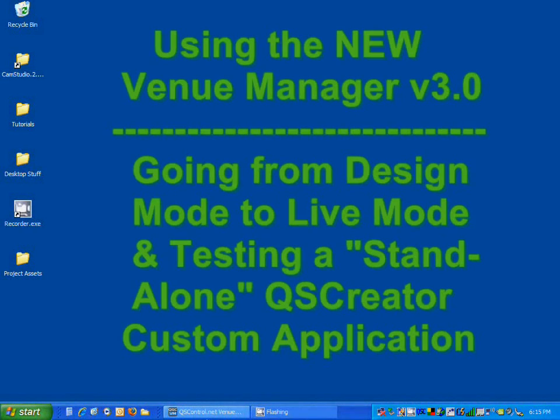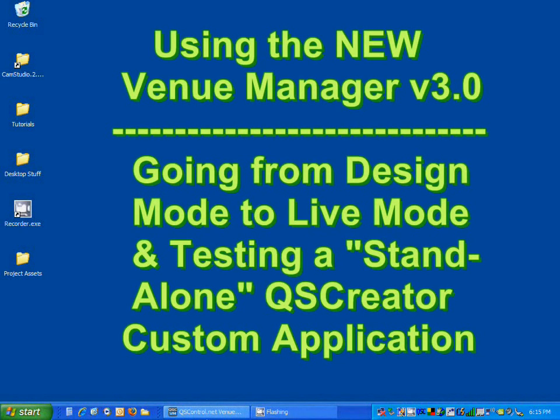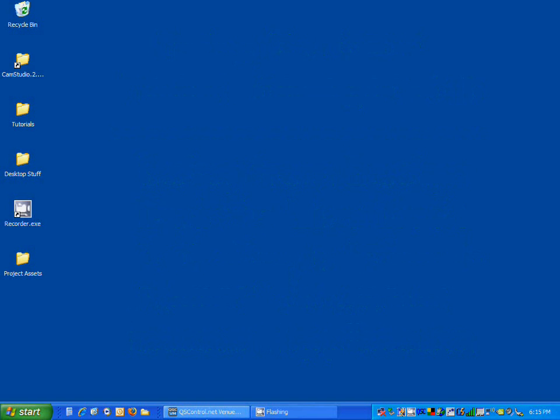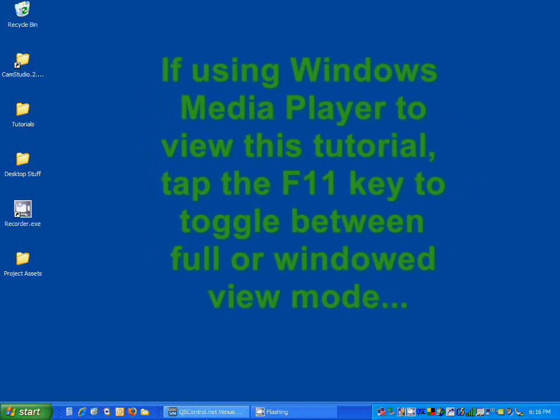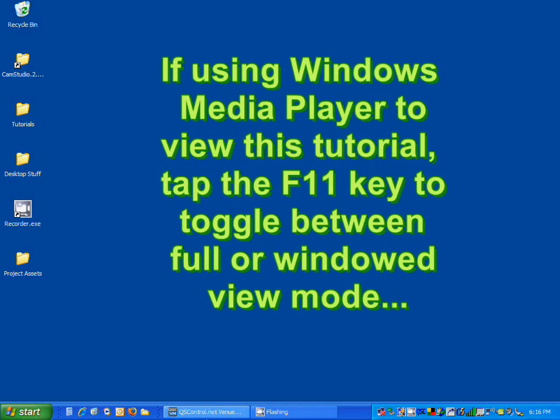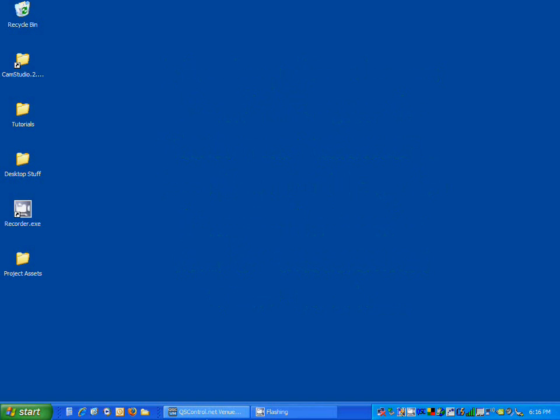In this tutorial, I'm going to take a design that we've been working with so far in Venue Manager, strictly in a design mode, and apply it to real equipment connected to my computer through a network, what we call live mode. We will apply our design to those devices and also run through our QSCreator application, the custom application that we created, utilizing the same tools, and make sure everything works and do whatever necessary troubleshooting we have to do.